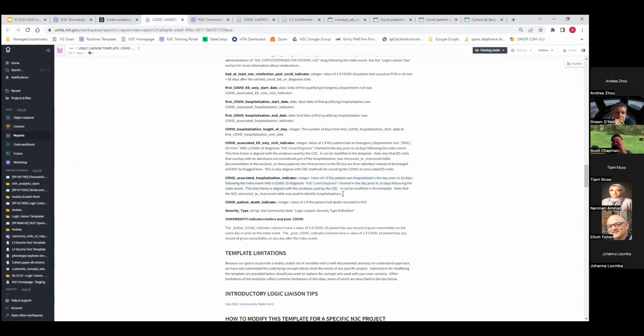So if you're wondering about COVID associated hospitalization, what's the time frame and so on, you can go to this fabulous README here. Or you can just expand that column description and you'll have the associated logic and concept set names right there. So you can make sure you agree with those and see if you want to do any customization from there.